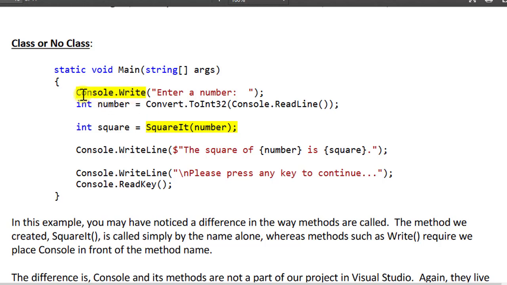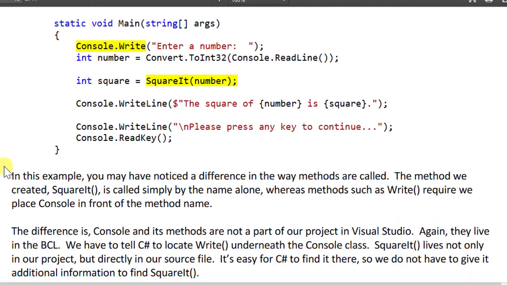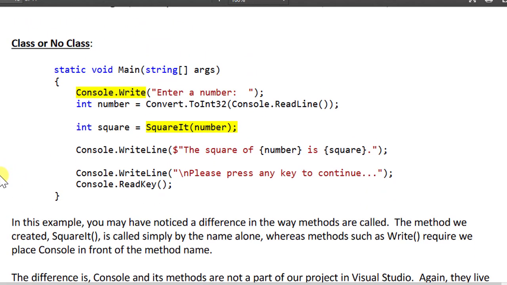But Console is not in my source file, and it's not even a part of my project. It's in the base class library. So I have to tell C#, look in the Console class and find Write, and then do this. And that's pretty much the difference in how you have to call it.